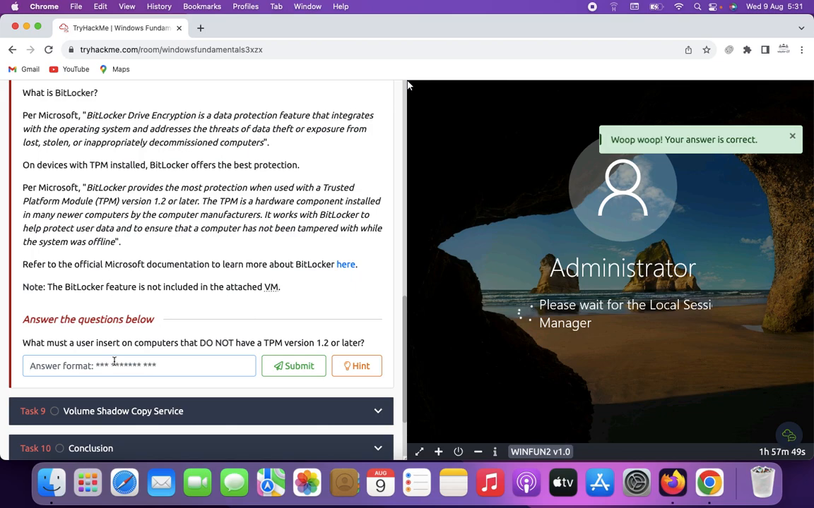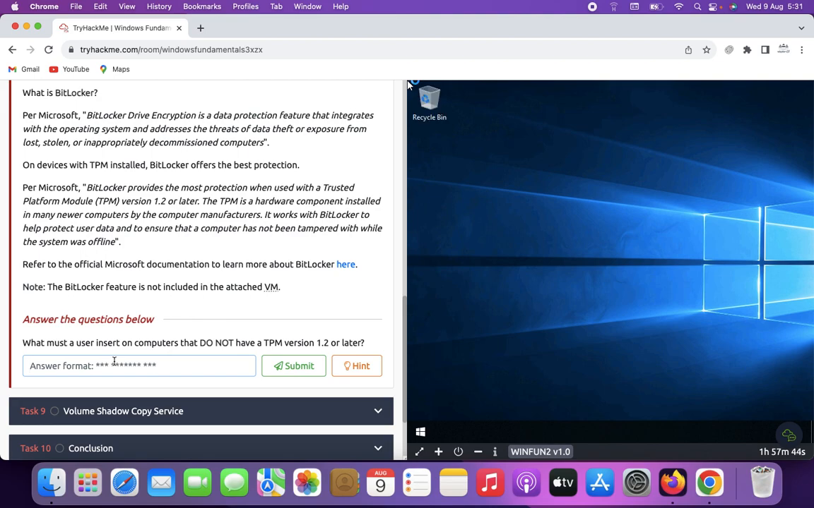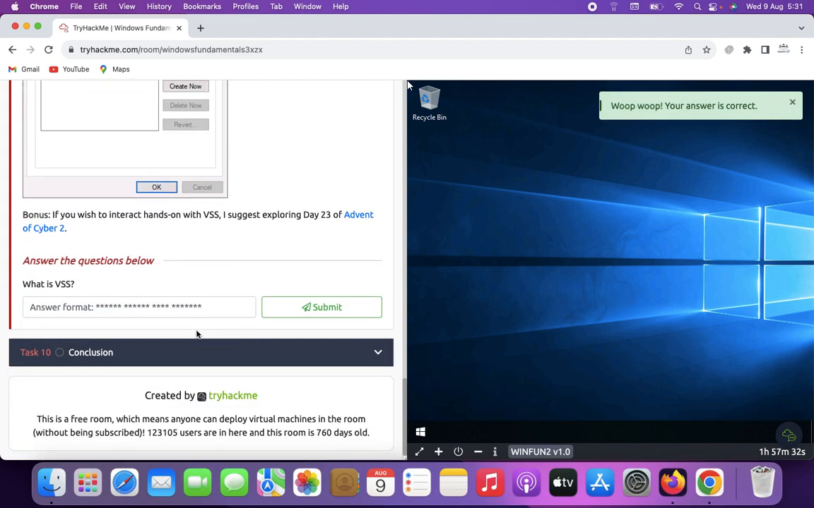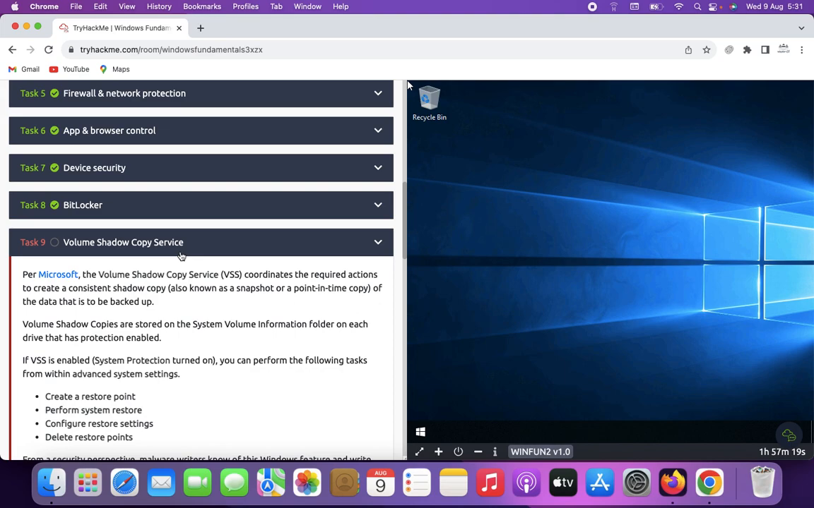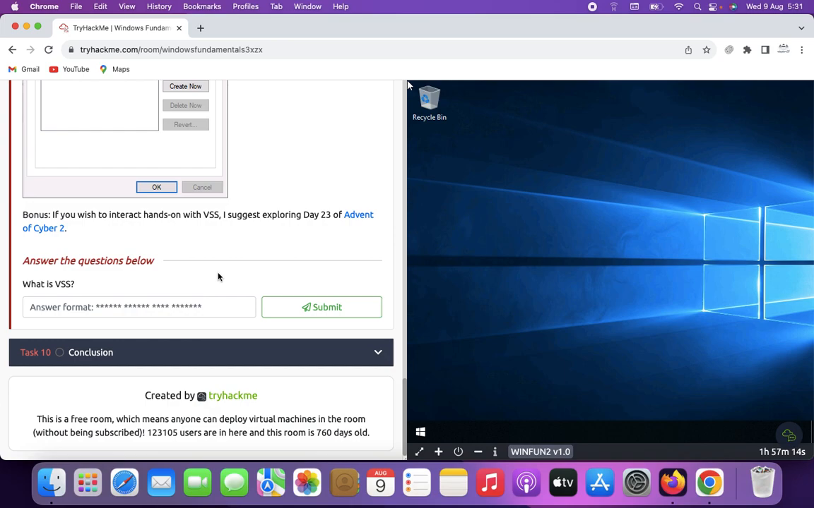So what is BitLocker? What must a user insert on a computer that does not have TPM version 1.2 or later? Let's say a USB startup key. So, Volume Shadow Copy Service. What is VSS? That's Volume Shadow Copy Service.